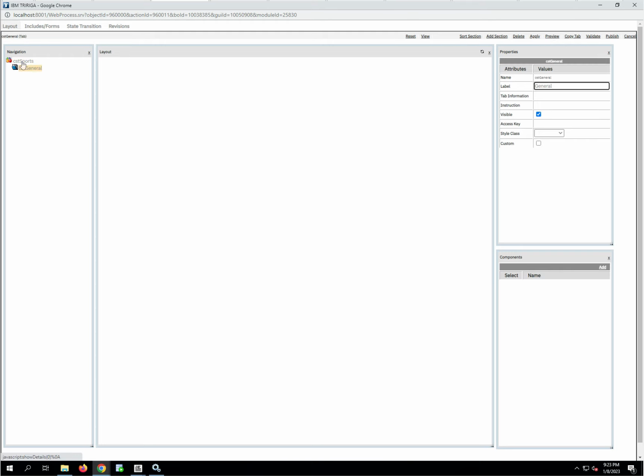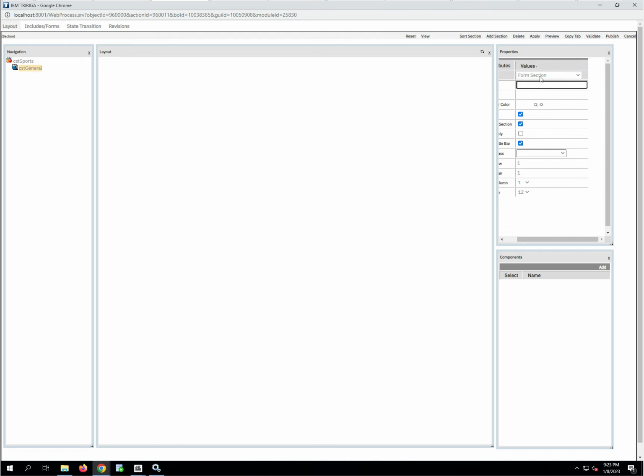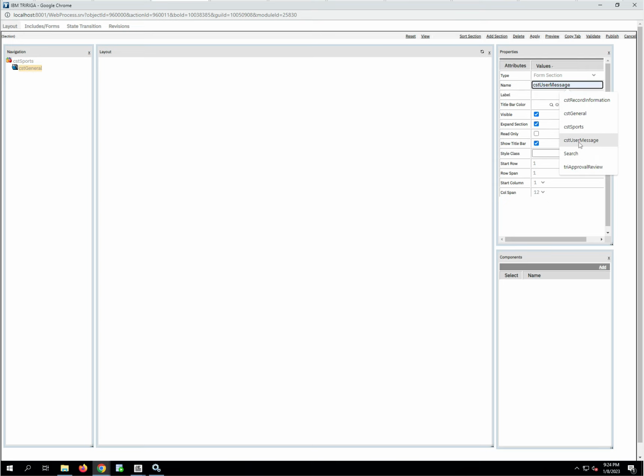All right, so now we can see over in our navigation, we've got a tab. So the first thing I'm going to create is our attention section. So you can see, because I'm at the tab level, my commands change. So I have the ability to add a section. So I'm going to add a section. It's going to be a form section. So a form section is what allows us to display fields. So I'm going to call this, I think it's the user message.